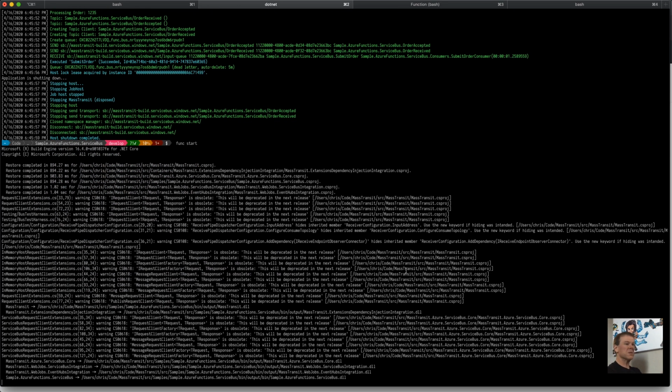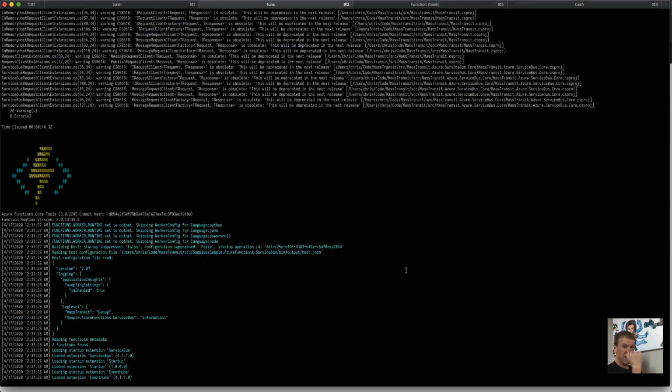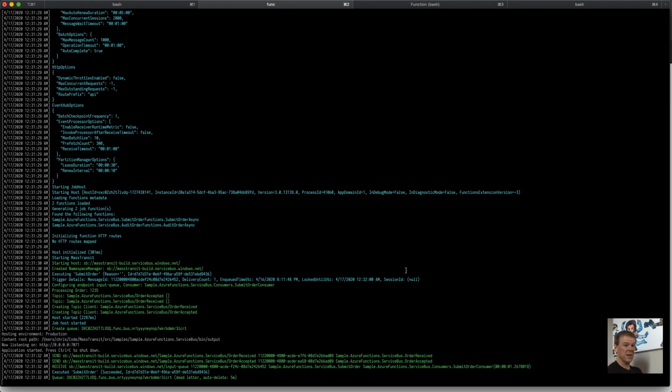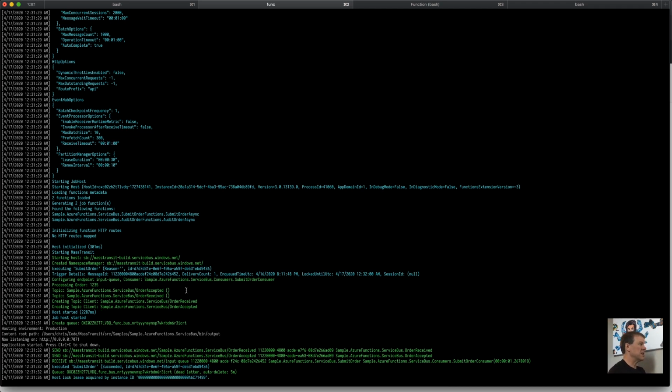So all I did was go into that samples directory. If you clone the MassTransit repo, just go in there and type func start. It should build it and run it, and it can be running the function locally. Apparently, I already had a message in the input queue, because it just got up and started running. So that was cool. But you can see it picked up the topic, order accepted, order received. Yeah, sample Azure Functions Service Bus order receive, and that was actually published events that I connected the consumer for.